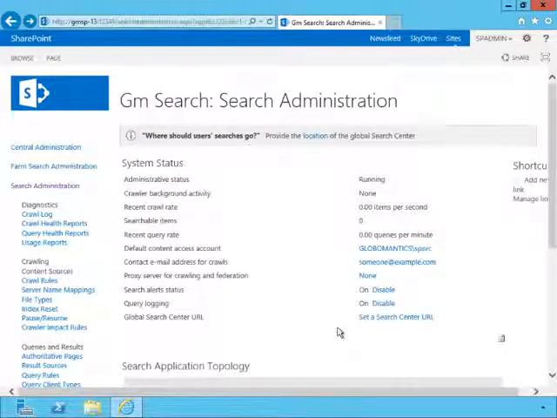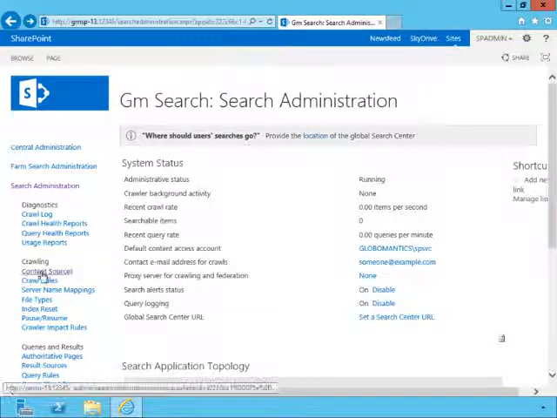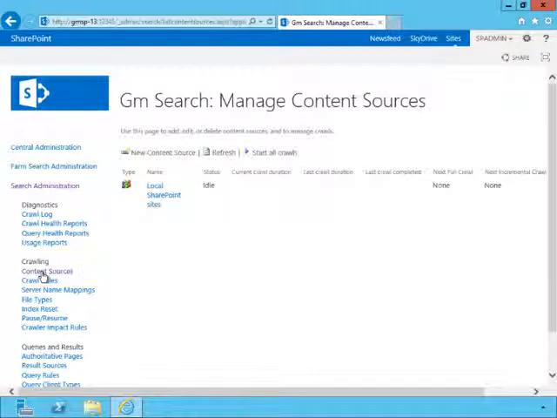All right, we're back in our Search Administration page, and let's take a quick look here. Recent crawl rate, 0 items per second. Searchable items, 0. Recent query rate, 0. It's because we haven't run any crawls yet. And when we want to do that, we go over here to the crawling section and we will click on Content Sources.